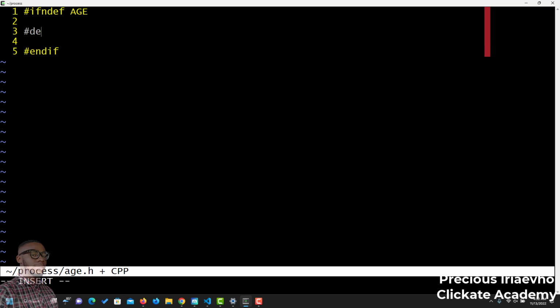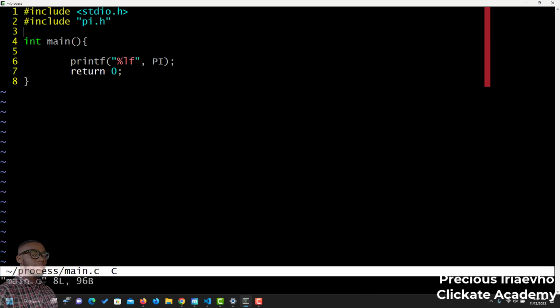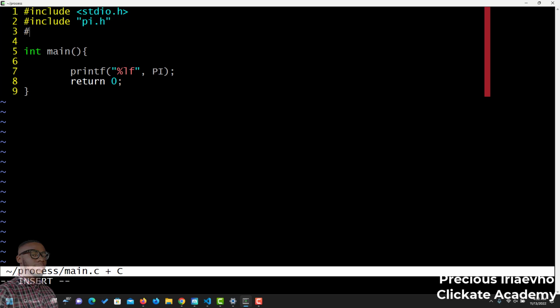We say define age to be what? So age could be, let's say, 300, okay? And now we can save this file and exit. Then we can use it in our main.c file. So how do you use it? Before you use it, you have to import it because now it's a header file. So you say include, it's in the same folder, so you use quotes, age.h, yes.